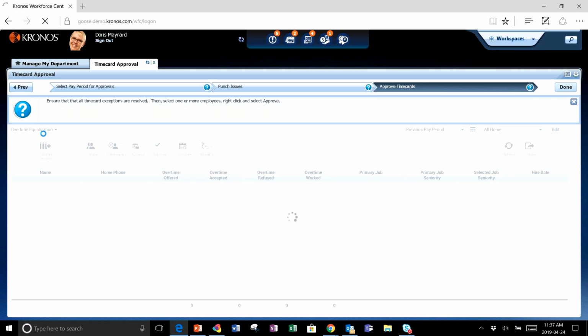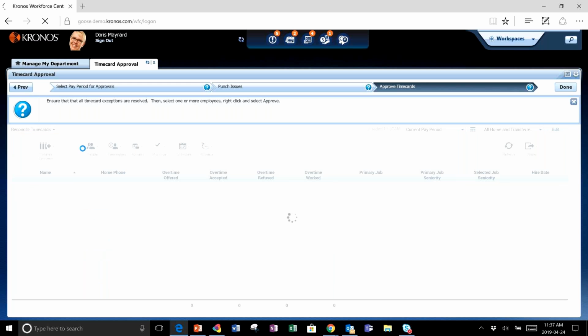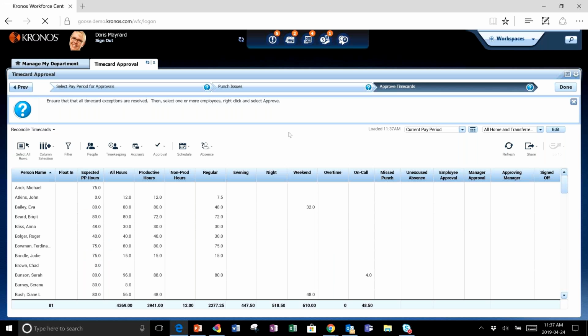So what I'm going to do is show you a view, which we call a genie, and I'm just going to do reconcile time cards here. Reconcile time cards allows you to see each employee and the hours they have in specific pay codes. So you'll notice here I can see John, he has 7.5 hours of regular. I can see Eva has 48 hours regular plus weekend premium for 32 hours. All of that's in here. Any overtime would be displayed, any on-call, whatever pay reasons you may have, you can choose to have those displayed.